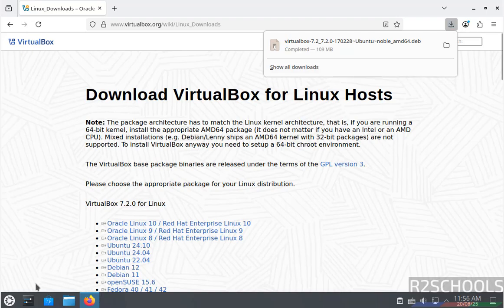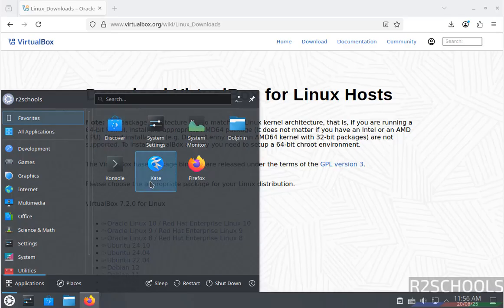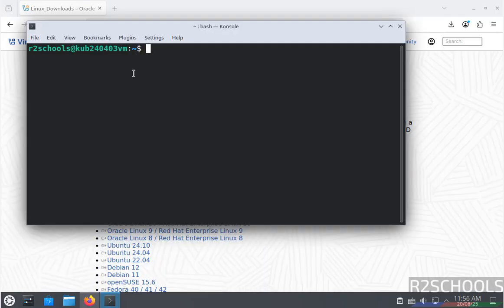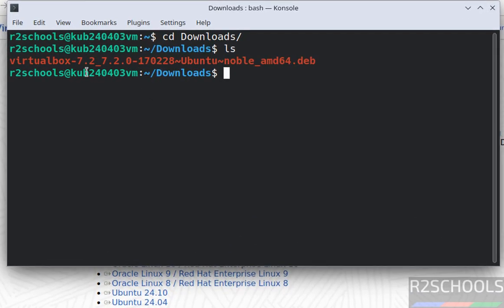See, the download is completed. Now open the terminal or console. Now go to the Downloads directory: cd Downloads, ls. See here we have the VirtualBox Debian package. We have to install it.